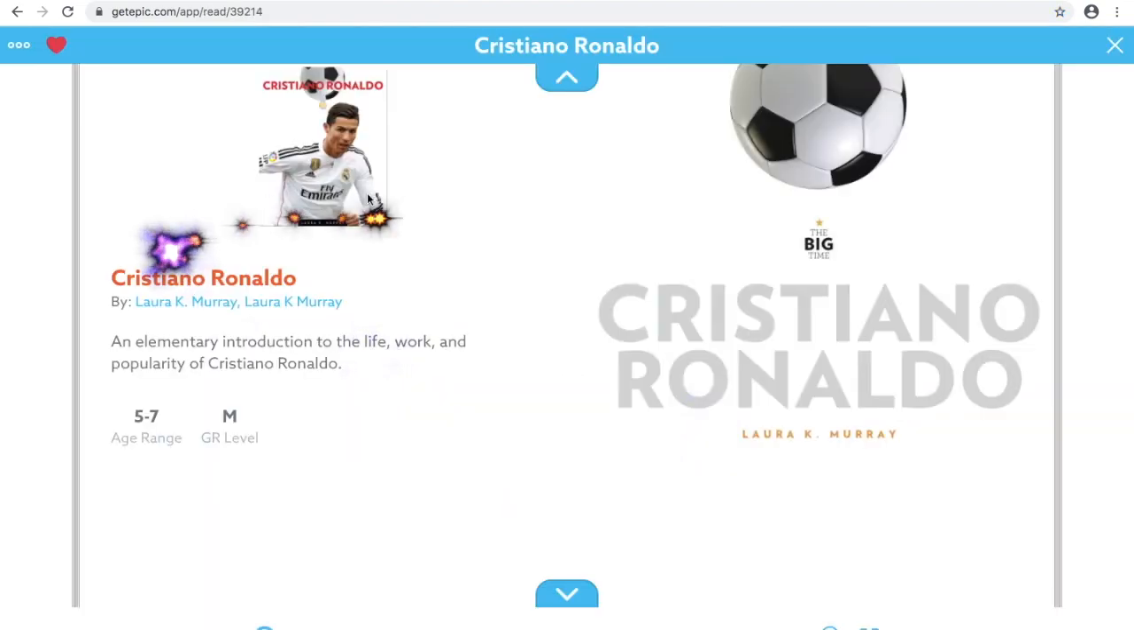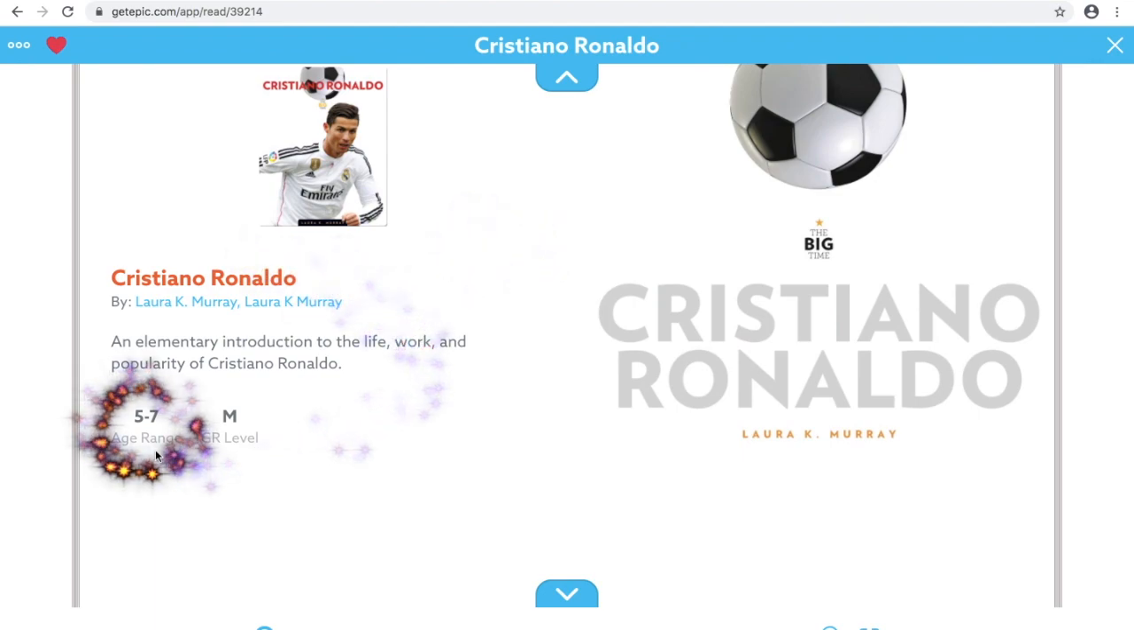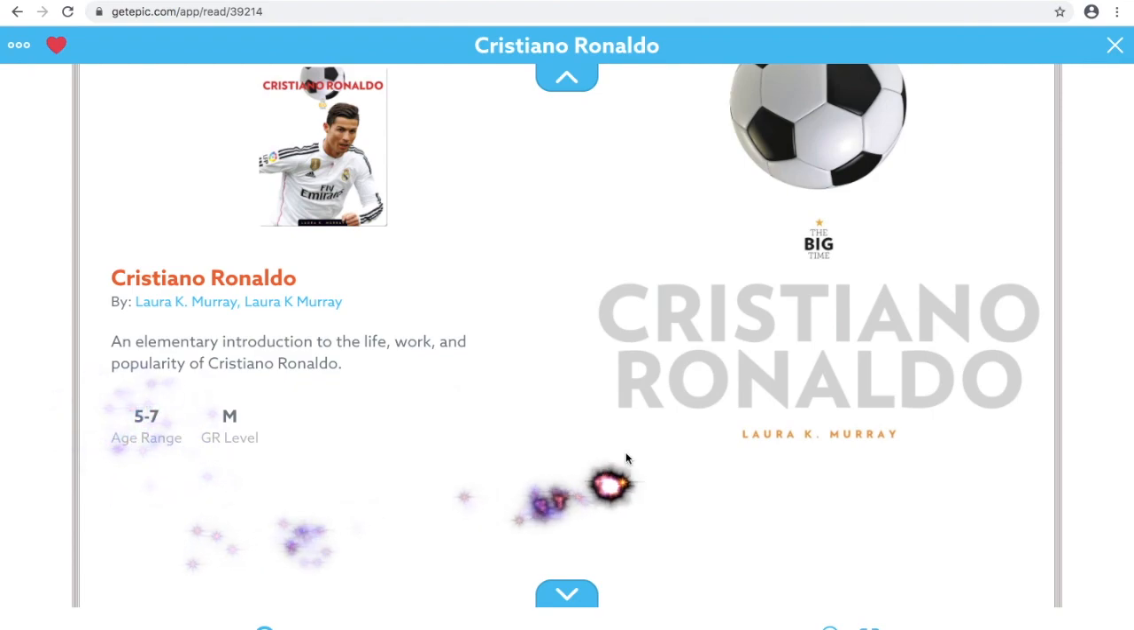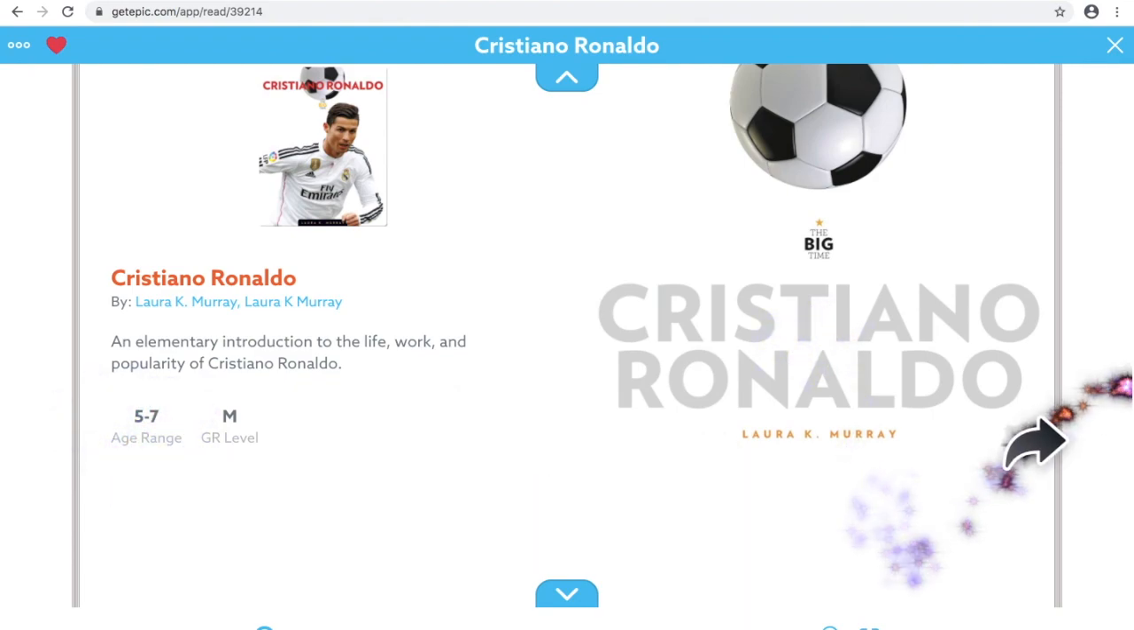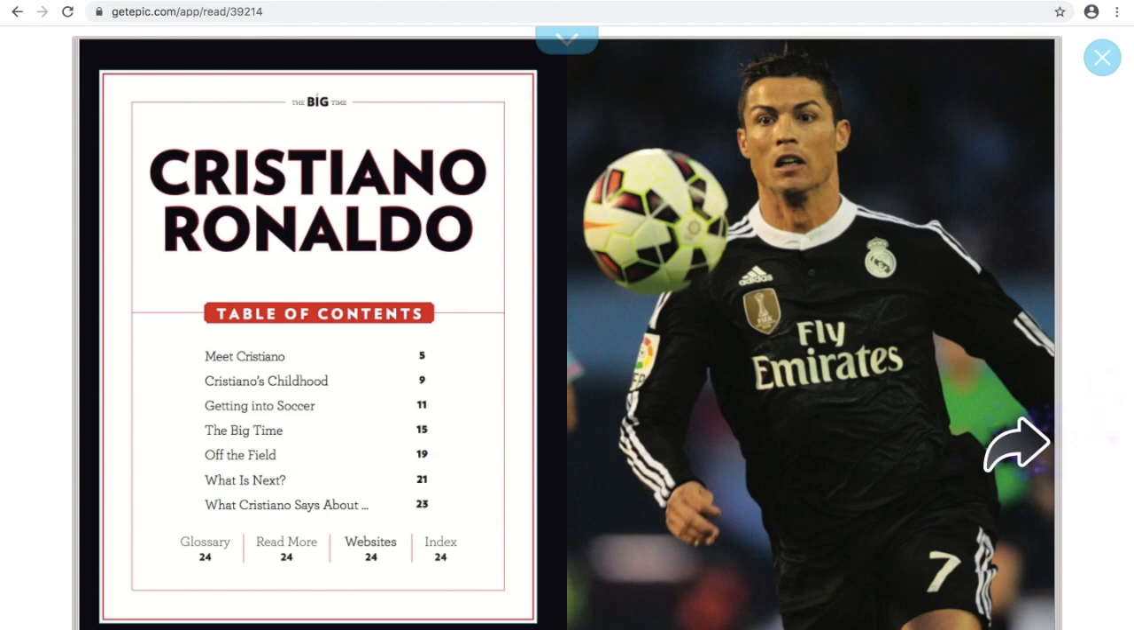So to read a book, you just click on the front cover, and then you'll be taken to this page, which shows you some of the information about the book. It'll tell you the age range. And then if you want to start reading, you can click on the right-hand side and it'll take you to the first page with the contents and all the information about what's in the book.